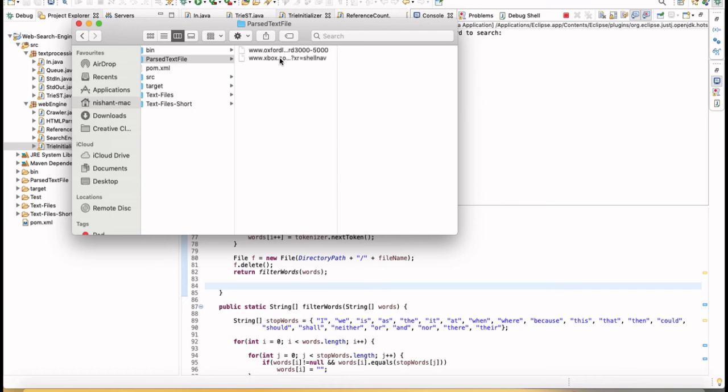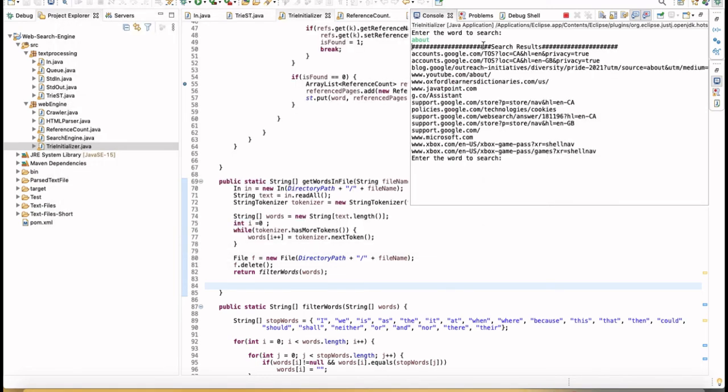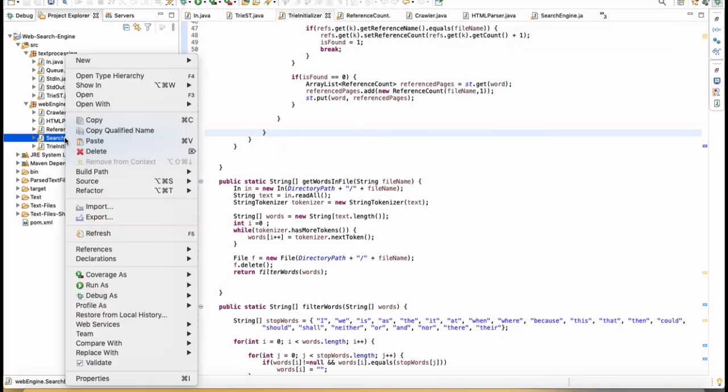Now the crawler has started to write files here. The crawler is calling the HTML parser, and actually the HTML parser is writing the files. And now see, the try initializer has read those files and deleted them from the location. Now if we go and search for a word, we will get results for that. Let me now go ahead and show you the front end of the application.